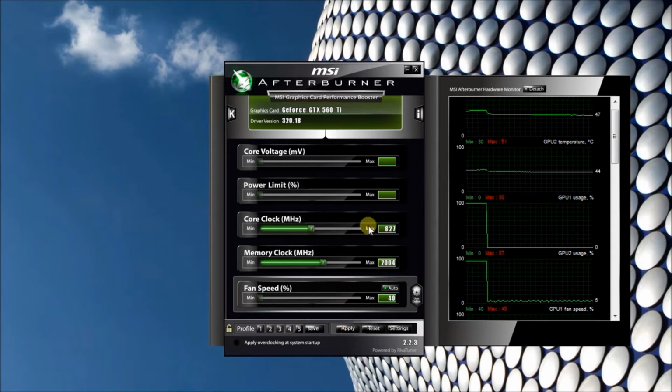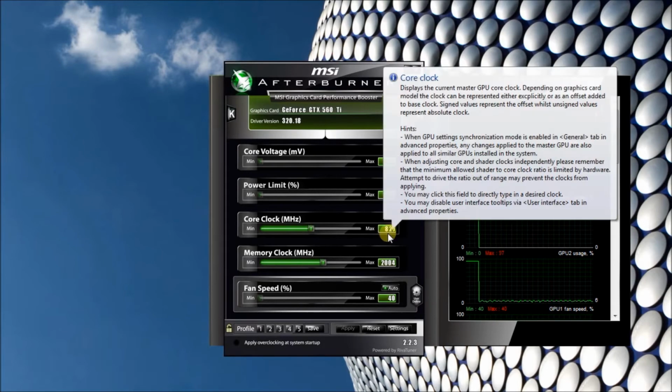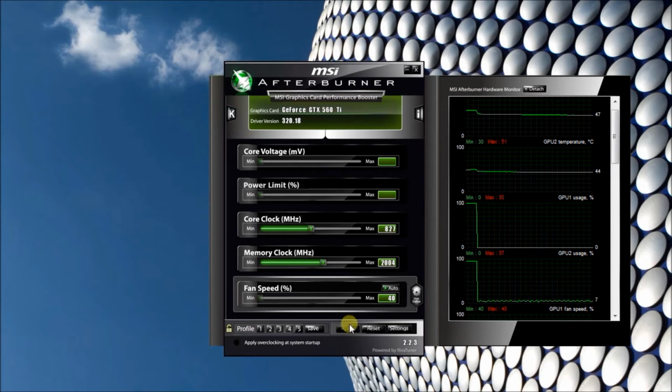Now, the thing you need to do is after you adjust this, it doesn't go into effect immediately. So you have to come down here and hit apply. Once you hit apply and it's grayed out, then you know that this has been taken into effect. And I'll show you in a second how you can verify that your card is actually overclocked. So once you hit apply, you can give yourself a big pat on the back and say, I just overclocked my graphics cards. It's pretty simple.